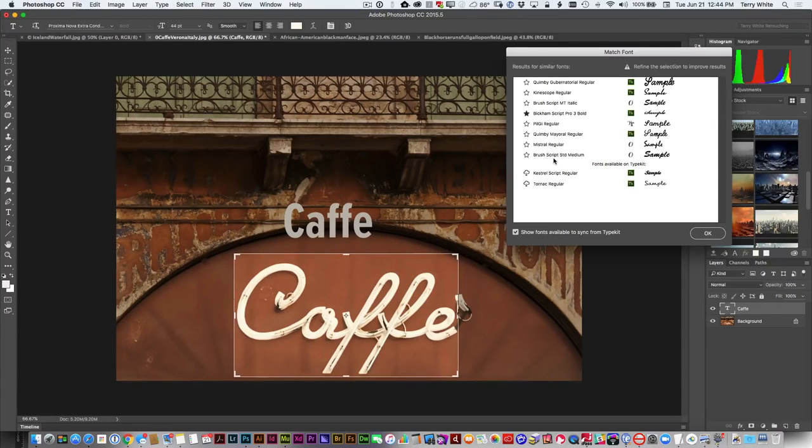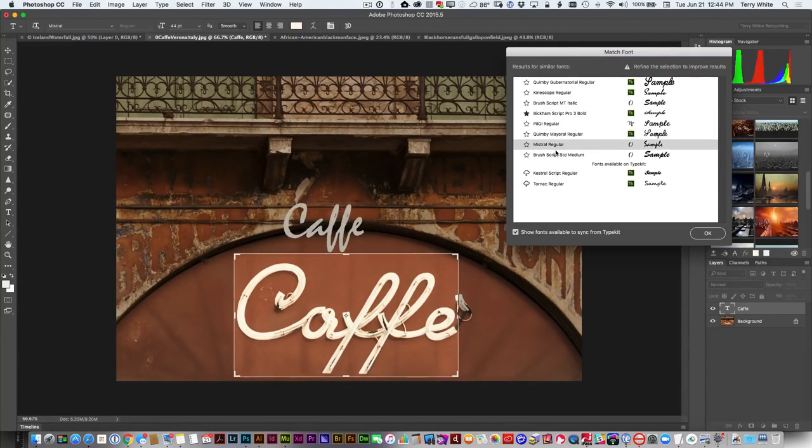And what's even more important, because I have that type layer selected, I could even say, hey, what does Kinescope Regular look like? That kind of looks close. I'd be happy with that. Or maybe Quimby Mayoral. It's not exactly the same, but it's close. I kind of like it. And Mistral Regular.